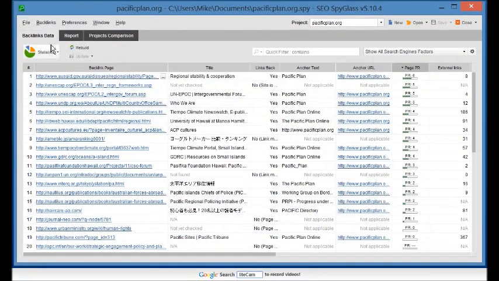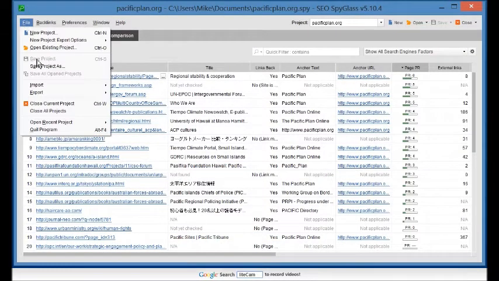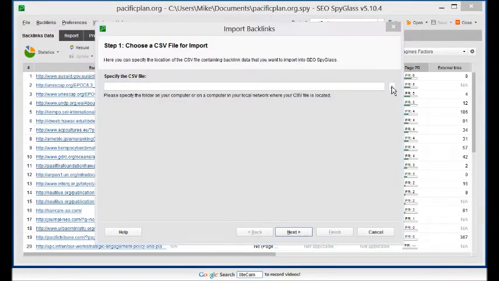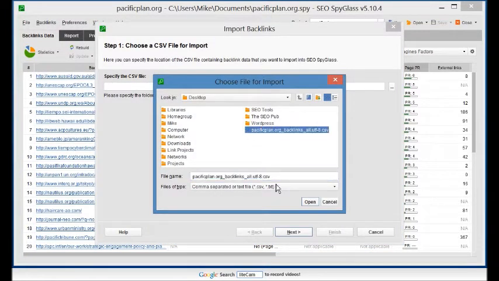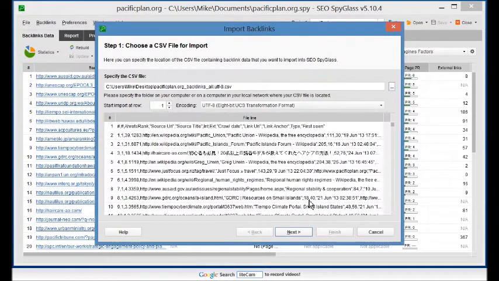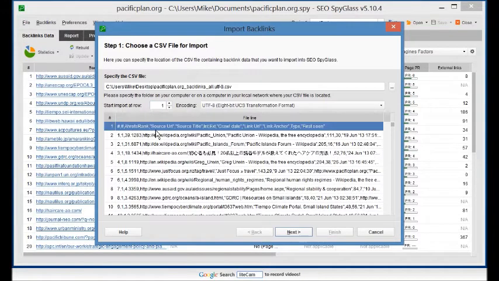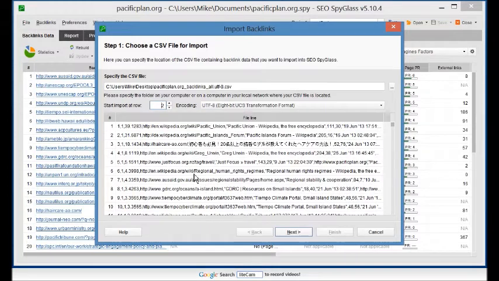And we're going to go back to SpyGlass. Under File, you're going to select this option that says Import. And you're going to select Backlink Data CSV file. And then we're going to grab the file that we just downloaded from Ahrefs, and we're going to import it. Now you're going to get this jumbled mess at first. It says start import at row. You want to start at row 2. Row 1 is this right here. It's just the titles of what each column is. So the source URL, source title, crawl date, all that stuff. We don't need that row. So we're going to start at row 2, which is the actual data.